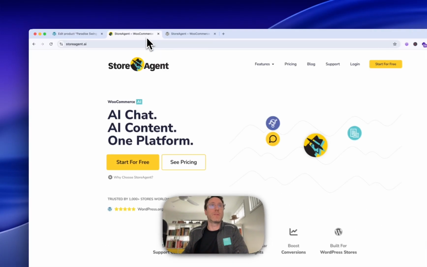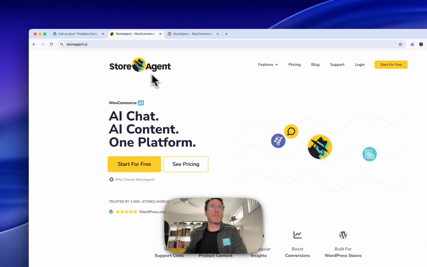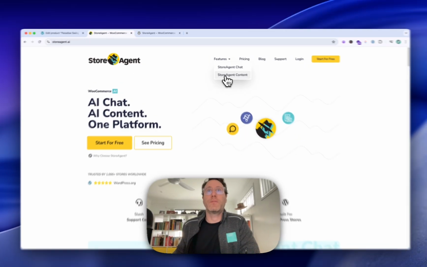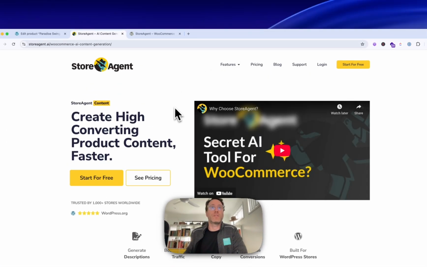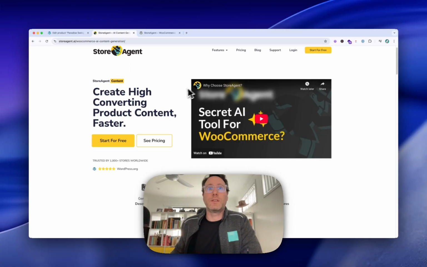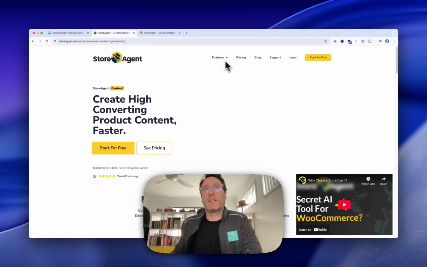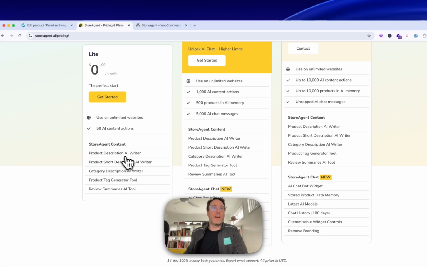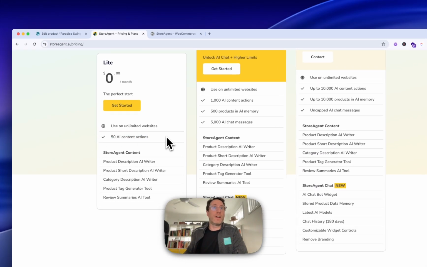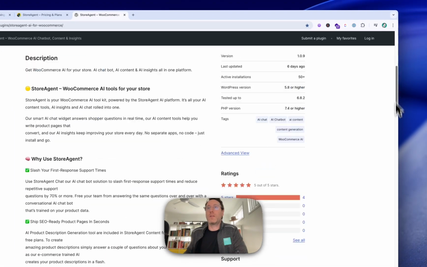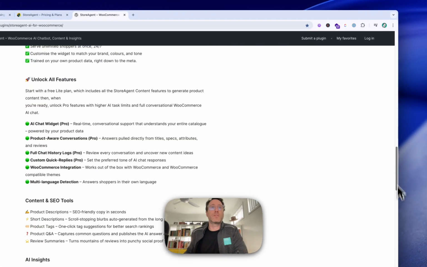So all you got to do is go and install this StoreAgent plugin. It's StoreAgent.ai, and they have this StoreAgent content, which has a whole bunch of content features, and it's actually included on their Lite plan, which gives you 50 AI actions, and you can use it on as many sites as you want. So there's a plugin on WordPress.org that you can download, a whole bunch of description there if you want to read that.